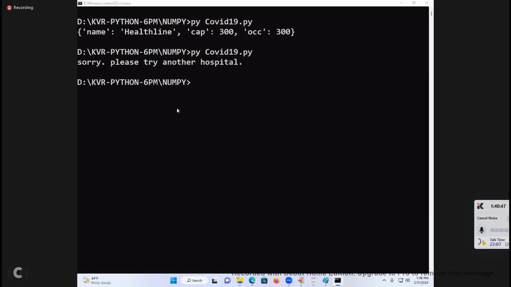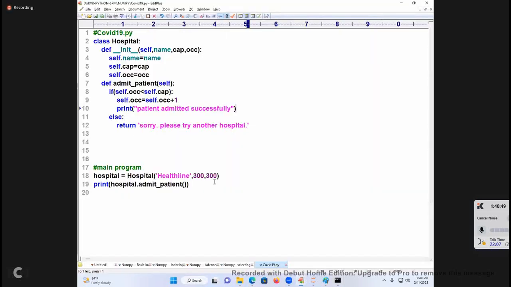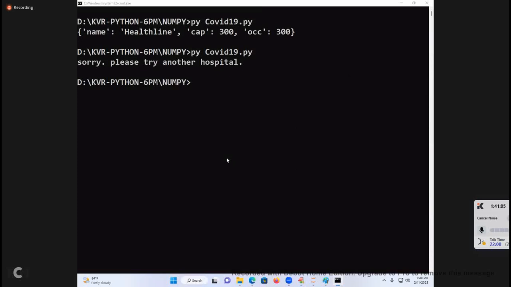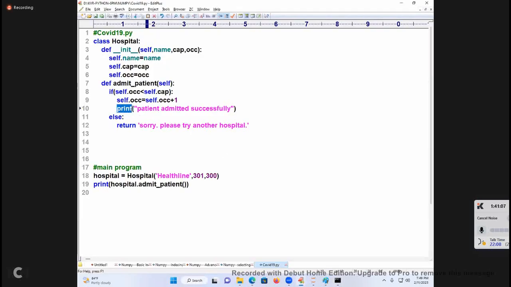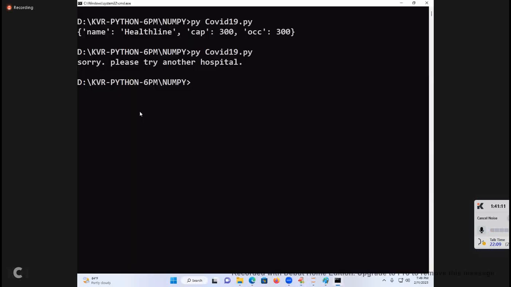Understand? Now you see that, suppose you pass it, capacity is 301. Capacity is what? 301. Occupancy is what? Right. That time what is happening? Patient admitted successfully. Instead of printing that, you say what? Return. Yes. You execute it. Patient admitted successfully. That's all.